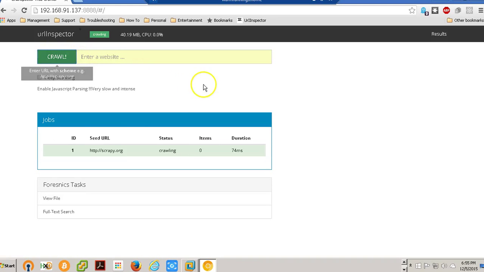So we're going to click on crawl, and there we go. So here are some of the categories or columns here. We have duration, that shows how long the job's been running, items, the amount of data that has been scraped, including PDFs, text, videos, and so forth. The status, it's crawling right now, and if we look up here, you see it's crawling as well. That changed from online to crawling.